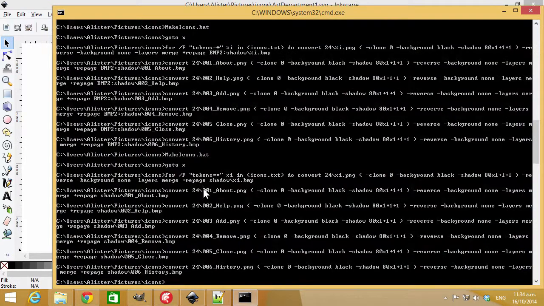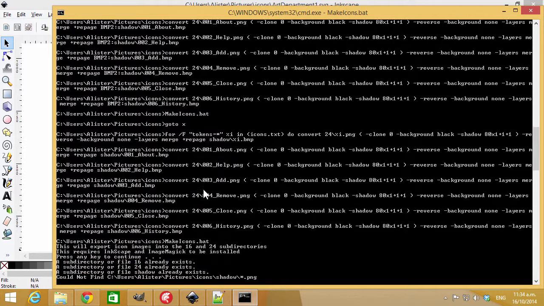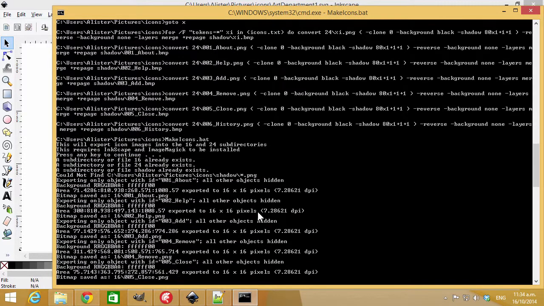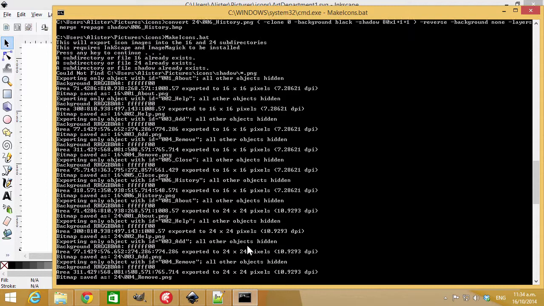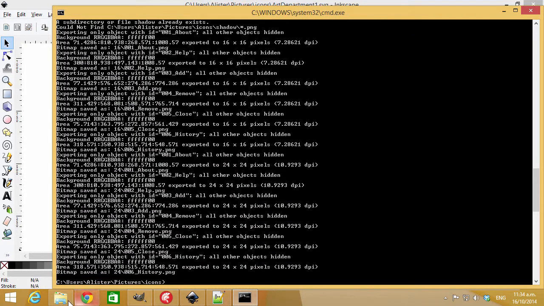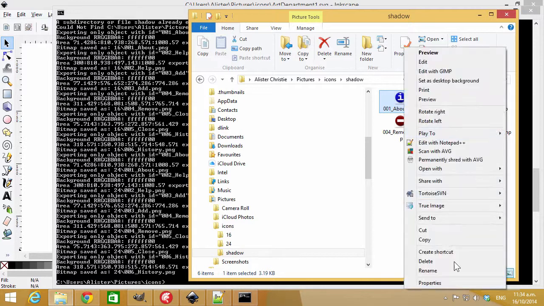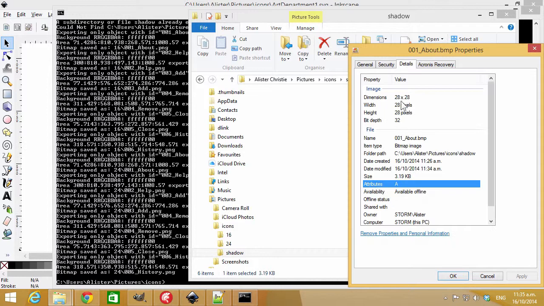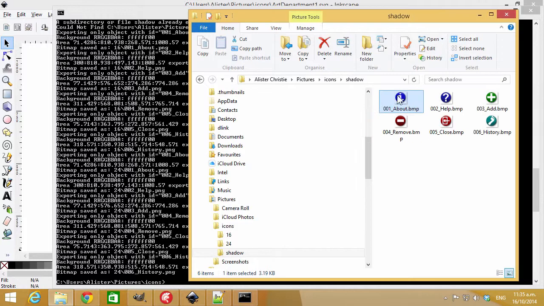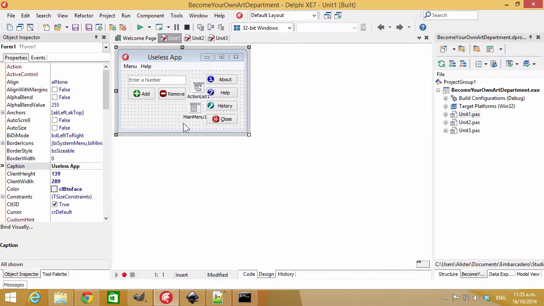So if we rerun our make icons, so we're recreating everything, and come back. I've created BMPs. I was creating PNGs, but I had problems in Delphi with the ones created from ImageMagick. They're coming up with black backgrounds. But if we look at the properties, we see that they're actually a bit bigger now, 28 by 28 pixels. You could probably get that down, reduce that by a couple of pixels by chopping a border out, which you could do with ImageMagick, but it's probably beyond the scope of this video.